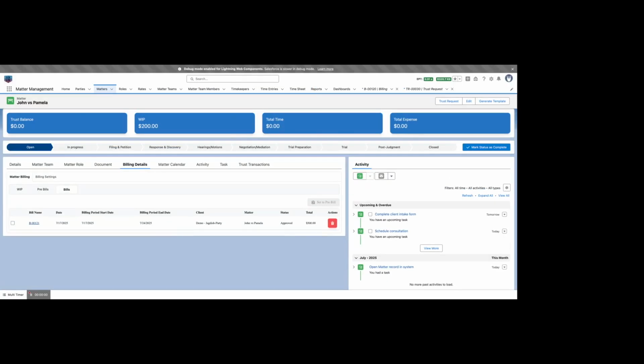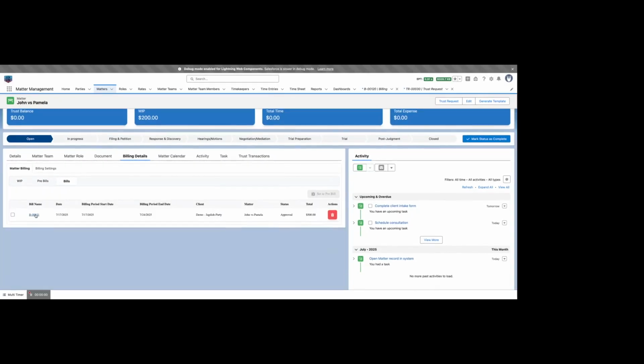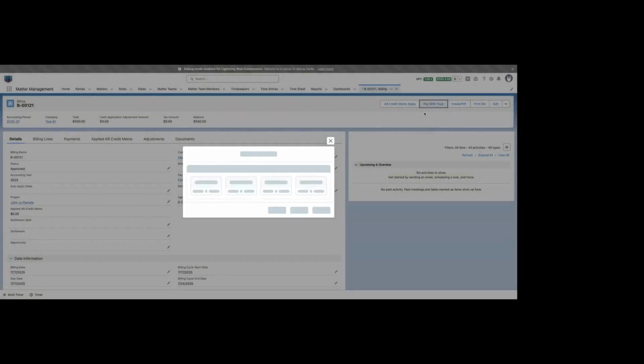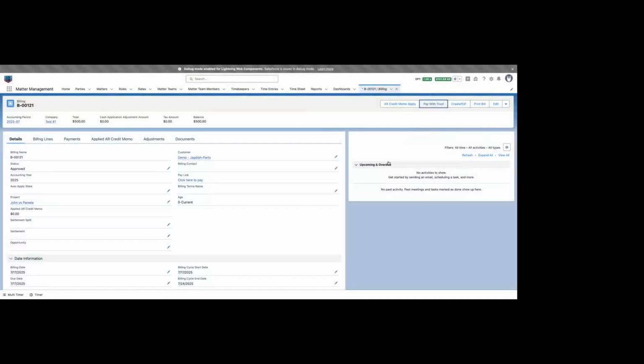Now that we've already created trust funds, we can apply the payment directly from trust. So we can go into matter billing and go into bills, and we can click there. And from here, we can click pay with trust. And with that, we can hit save, and that's it. And the trust balance, we can pay from there. And the trust balance is now 0, and the bill showed as paid in full. And the billing details reflect this, showing the updated status.